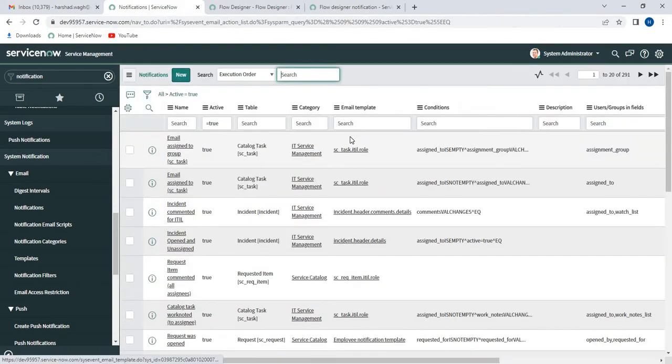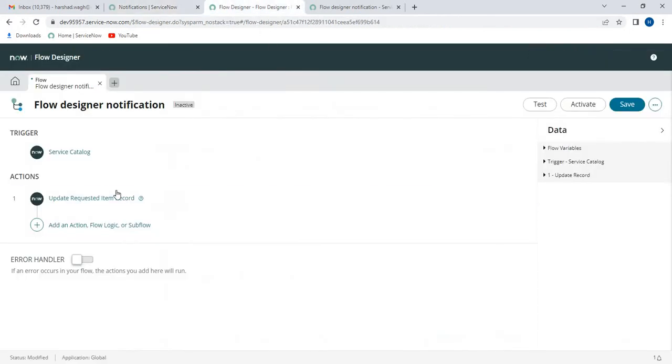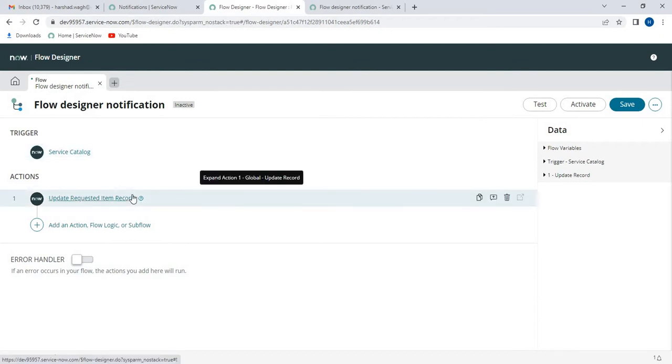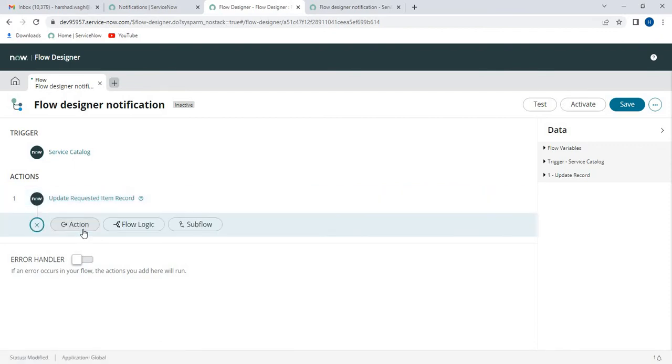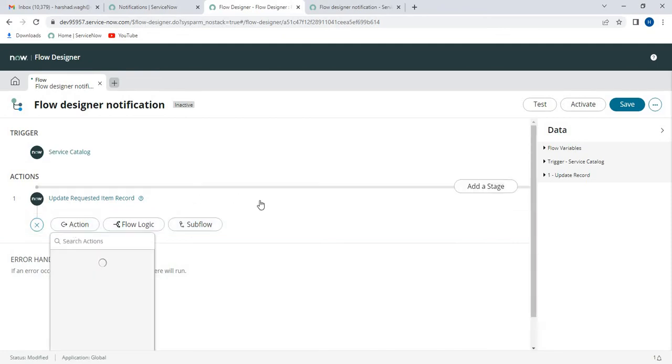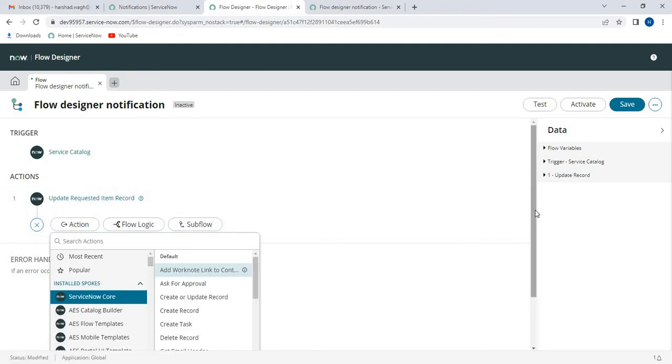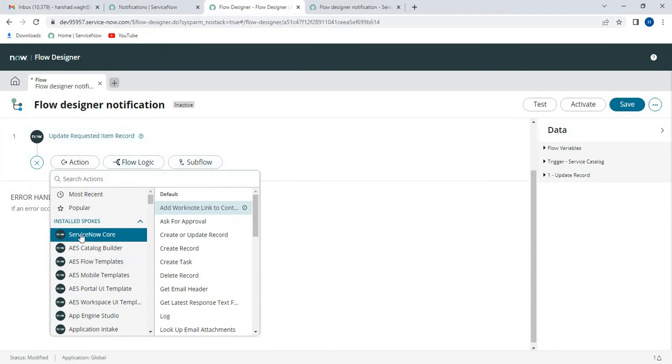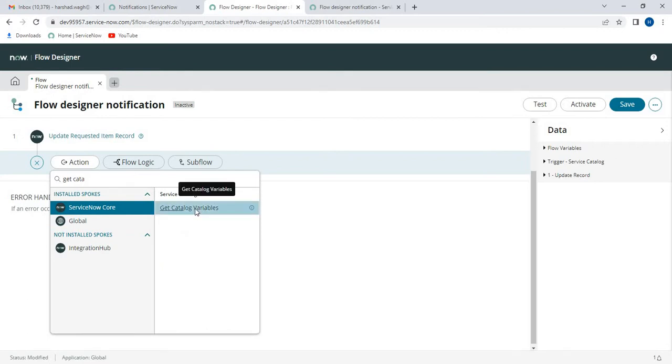So once this is done, we'll go to our flow designer flow. We will create a new flow, and we'll just put a trigger as a service catalog, and then we'll put one more condition, maybe like put the requested item in work in progress. Once that is done, we'll get the variables, our catalog item variables, because we'll need to access them in our flow designer flow. So there is an action called get catalog variables.